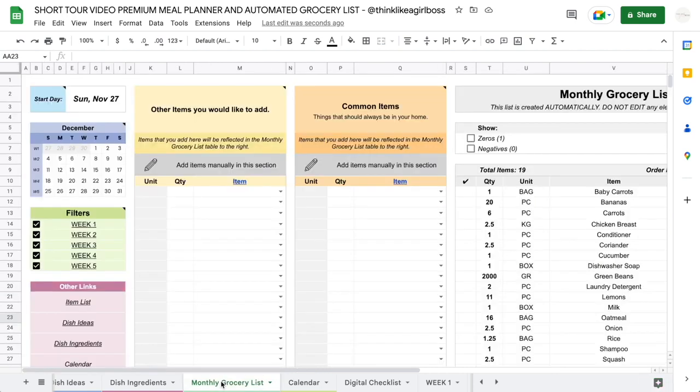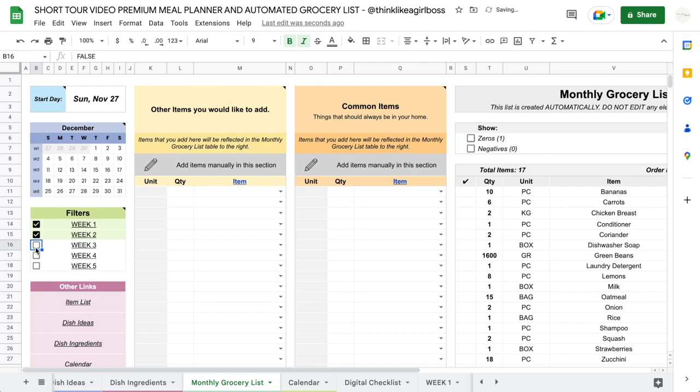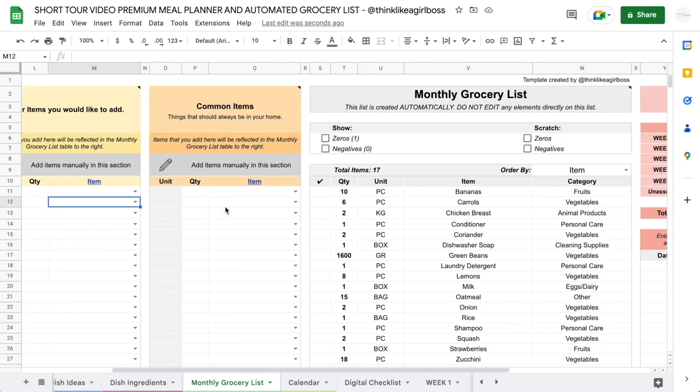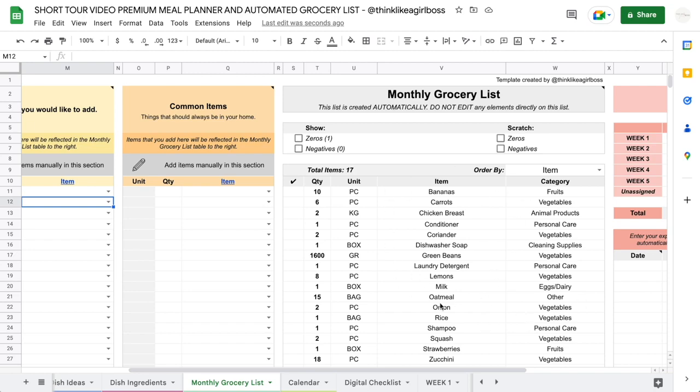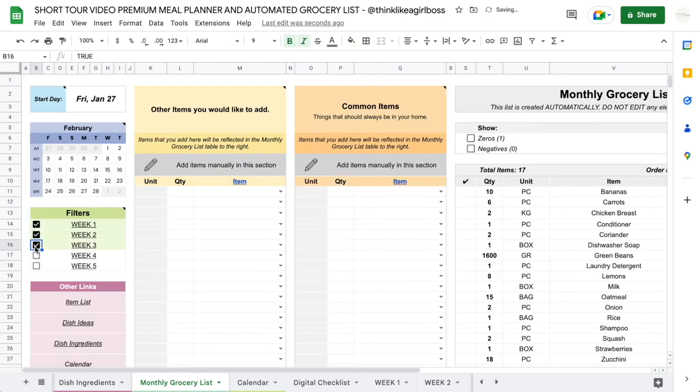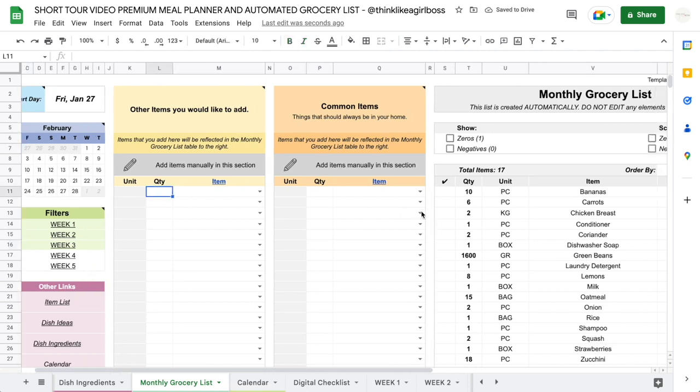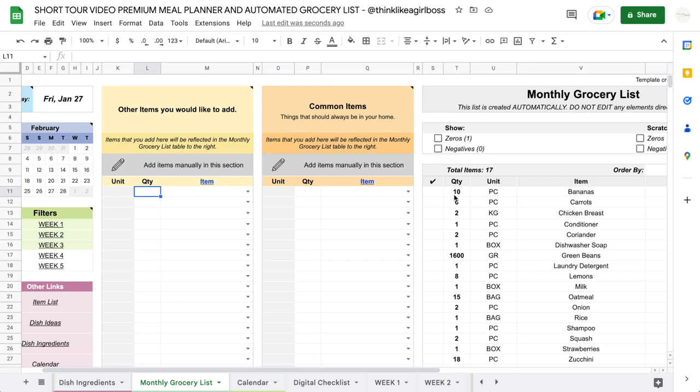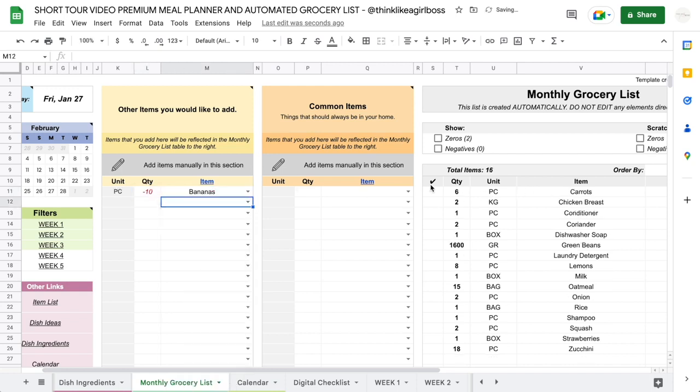So for example, if you wanted to join together week 1 and week 2, you just have to select them using these checkboxes, and then both of those lists will be joined together in this area. You can join together as many weeks as you like out of these 5 weeks, and then you can also alter this list using this area. So for example, if I don't want these 10 bananas, I can just do -10 bananas, and then that's gone. If I want an extra 6 carrots, so I end up with 12, I can add 6 more carrots, and then I ended up with 12. The same thing for the common household items.